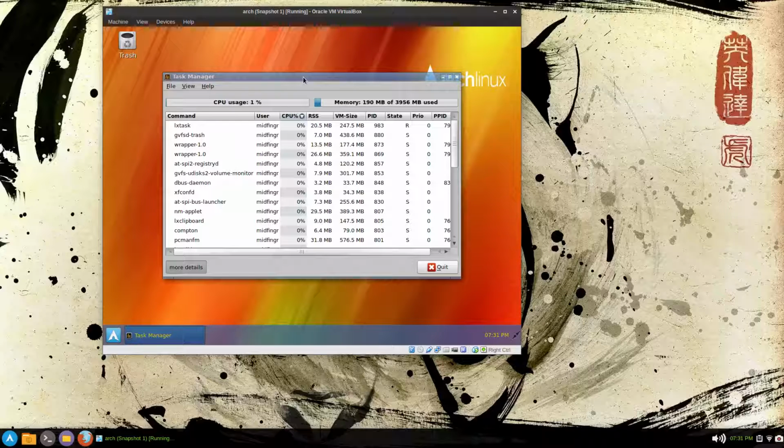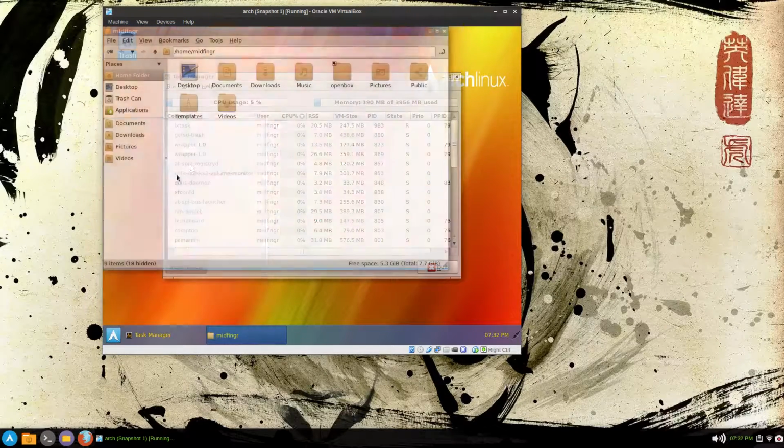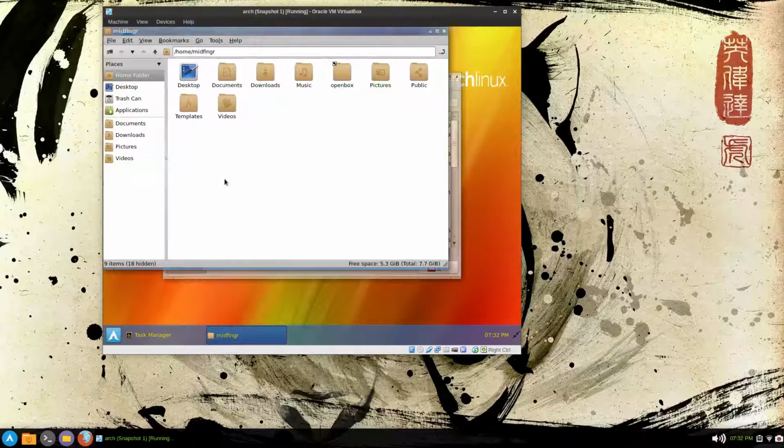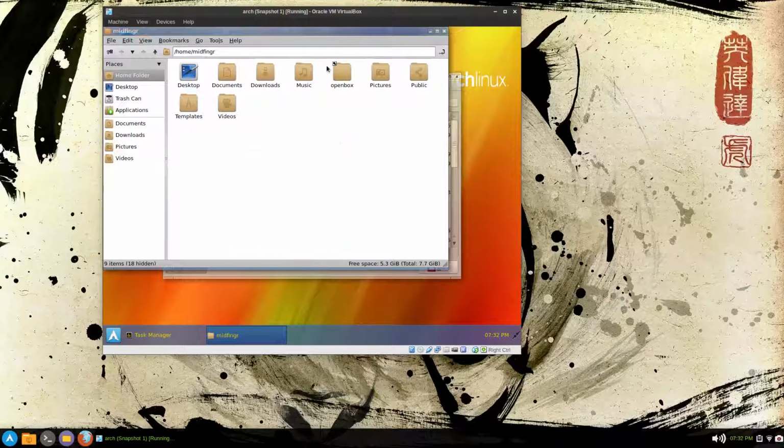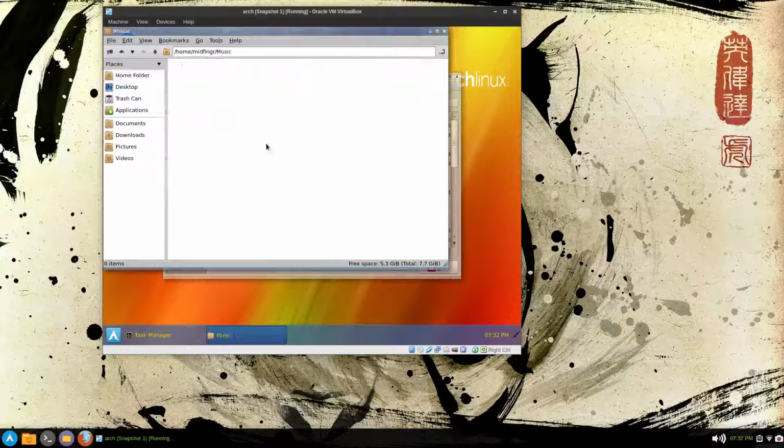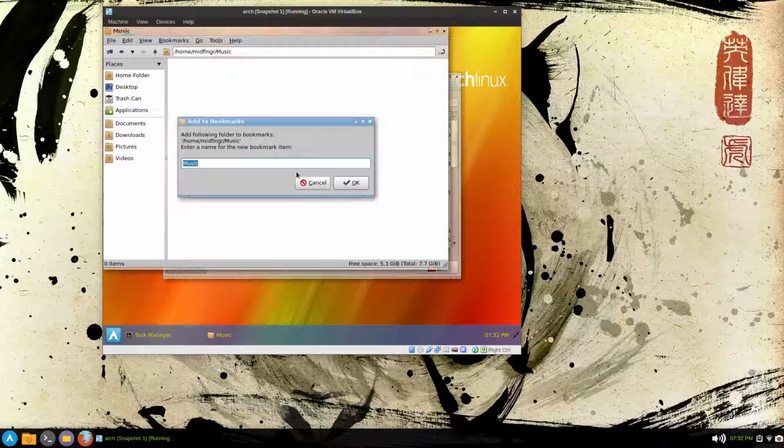I did forget to mention to install GVFS. So you'll have the trash applet and other things in your file manager. If you want to add a bookmark, you can right click and say add bookmark, or you can just open that folder, say music, and press Control D like you would in Firefox, for example, or Chrome.